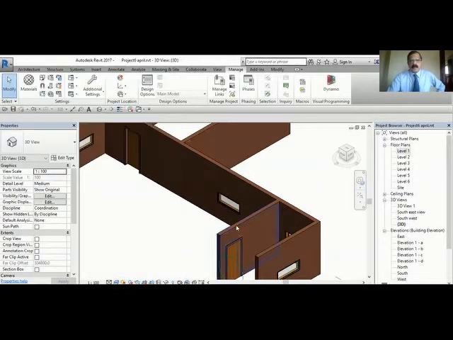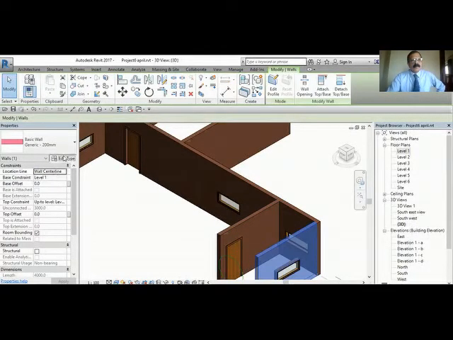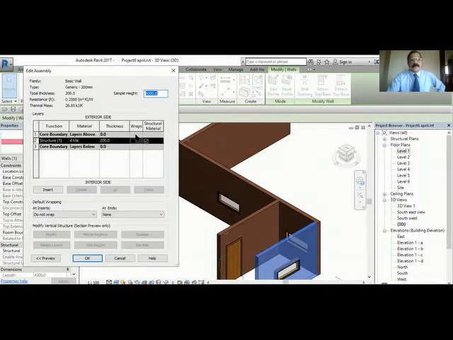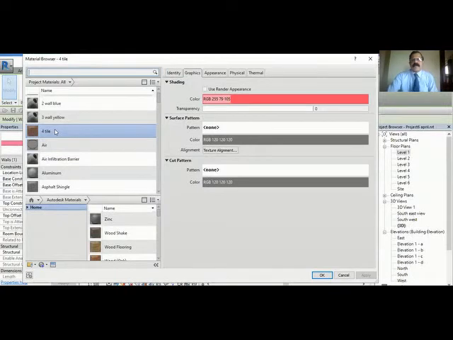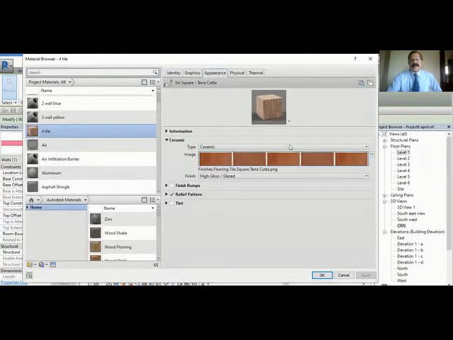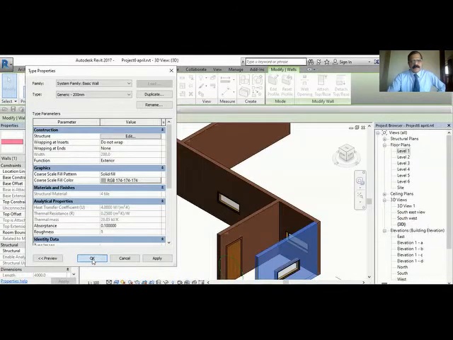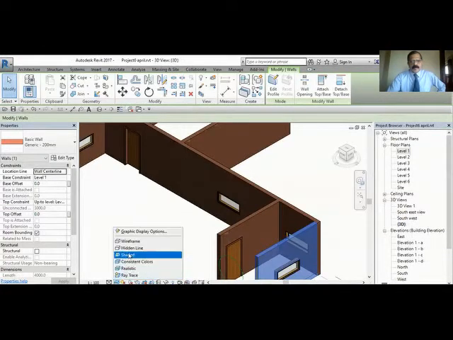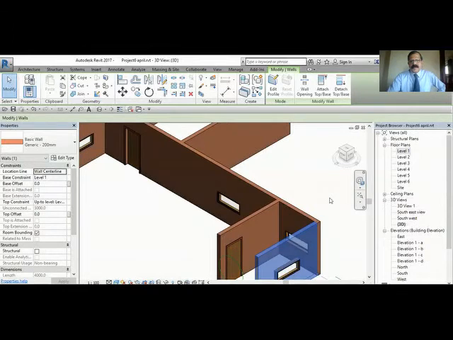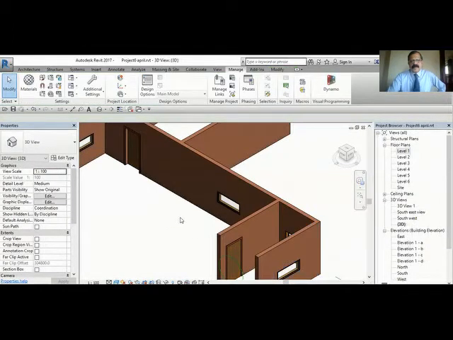Select one of the walls. Edit type. Edit here. So this particular wall, we created graphics this color and appearance this one. So instead of the shade color, you can tick this on. So now even if you go to shade mode, you will see that color. See, because you click the shade mode as the appearance color.